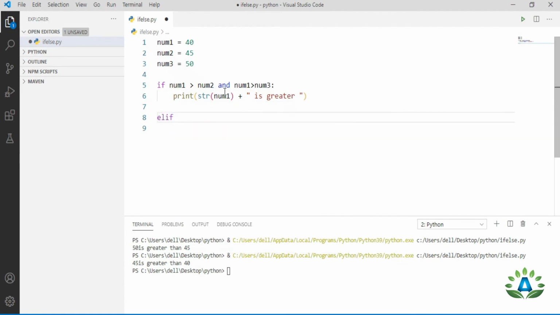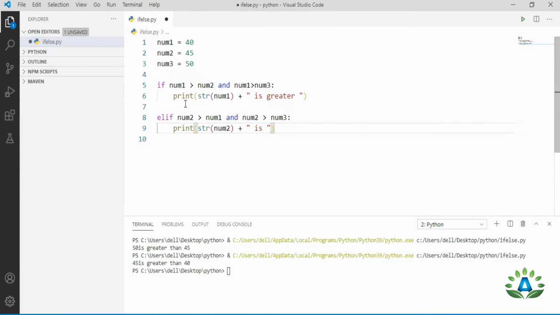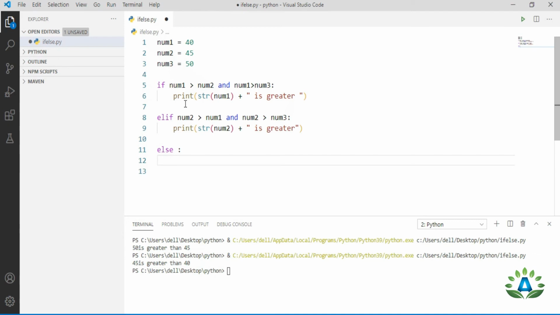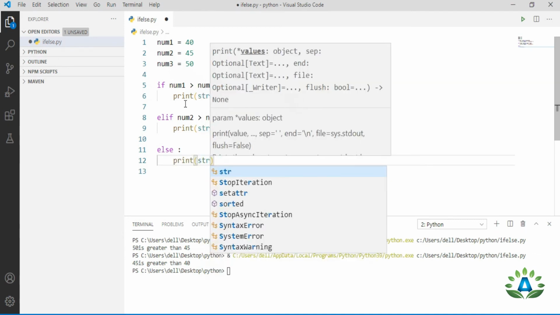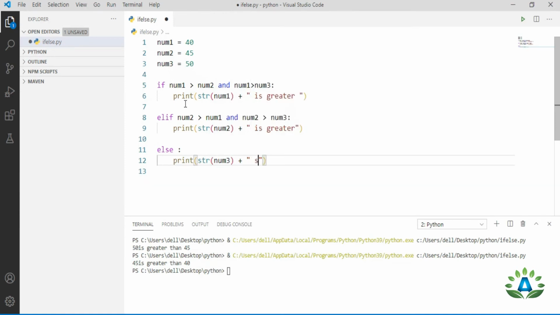Then check another condition, that is elif. Now let me check whether number 2 is greater than number 1 and 3 or not. You can do it by num2 greater than num1 and num2 is greater than num3. So print str num2 is greater. Else, if these two conditions are not matched, then of course the only number remaining will be num3, so print num3 is greater.